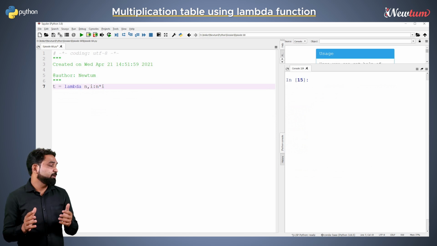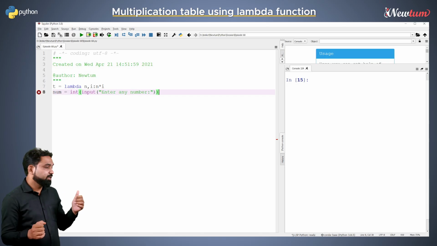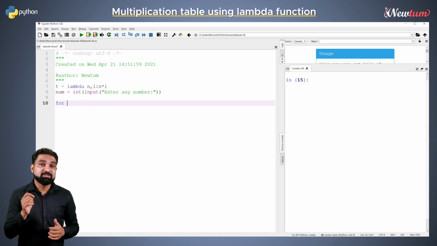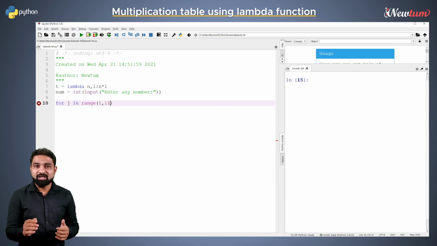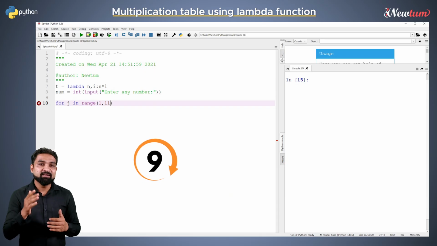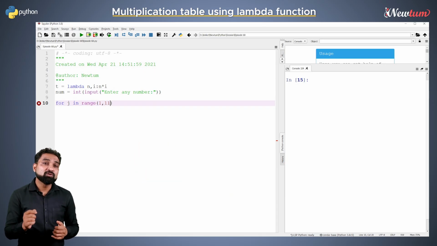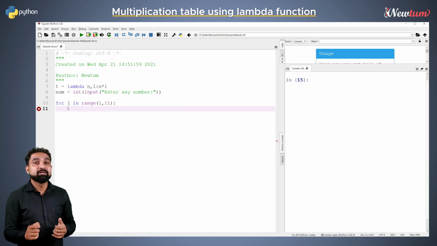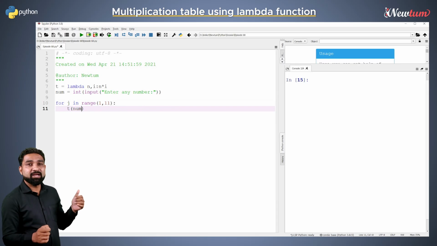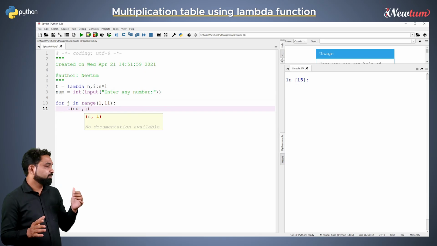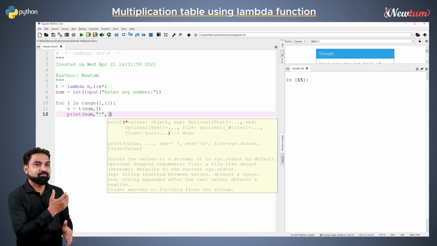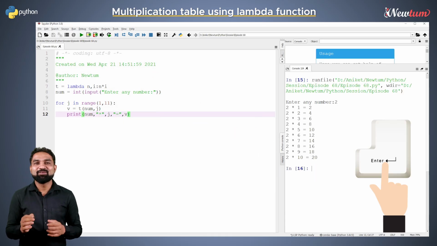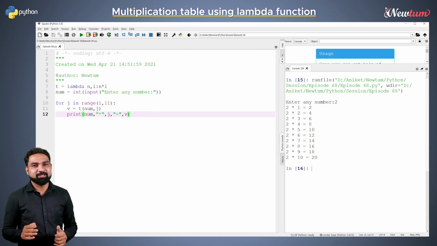Accept the user input in the variable num and convert that into an integer. Write a for loop with j as counter and in the range we will write 1 to 11 so that our loop will start from 1 and will go till 10. Now invoke the lambda function using executor t and pass the parameters num and j. Store the result in the variable v. Then print the variable formatted like an actual multiplication table with j and num values. Run the code. Well, we got a nicely formatted multiplication table.